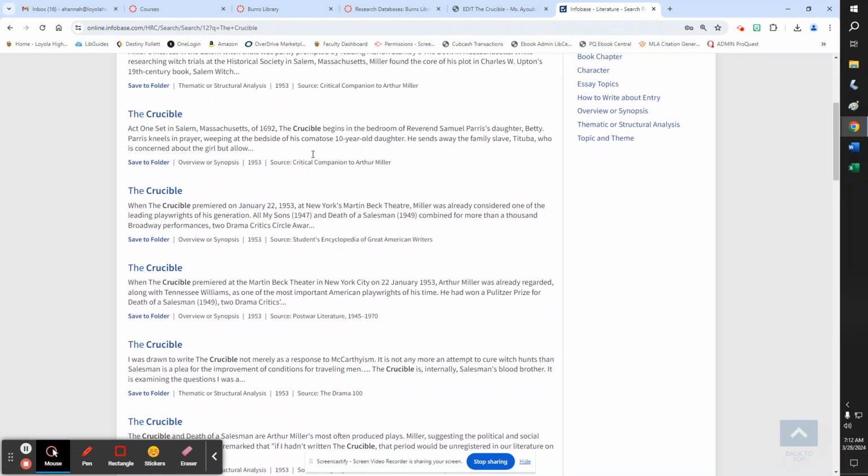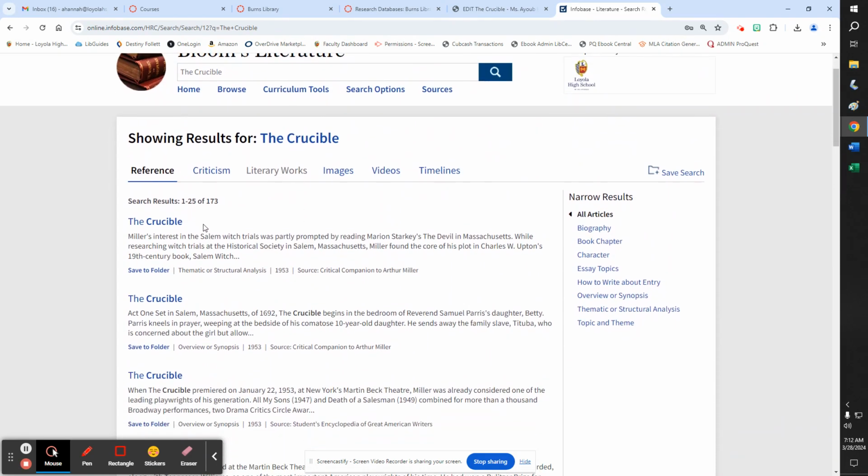So for right now, I'm going to take these 173 articles that are possible, and we're going to go over here on the right side. We're going to look at these other categories.